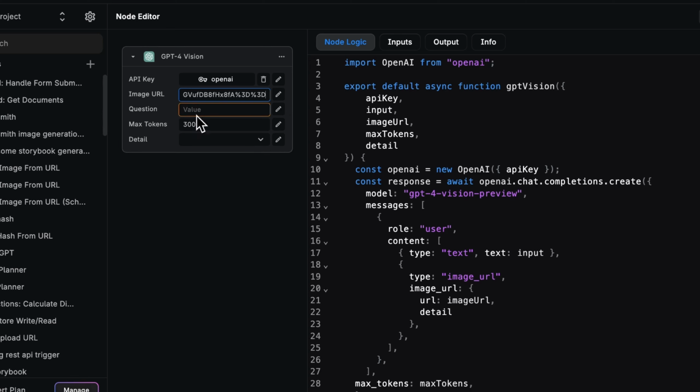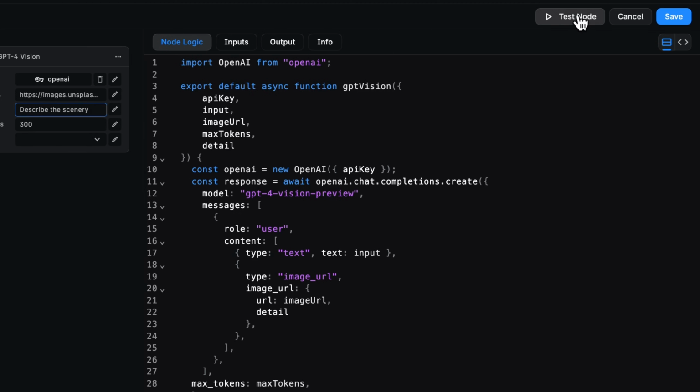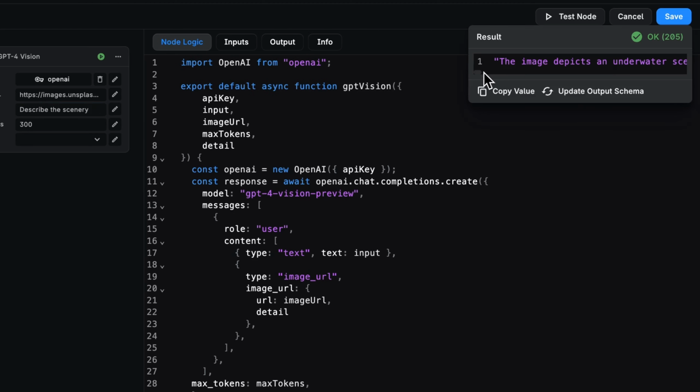Next, we've got our question. I've got the full power to allow folks to ask questions about this image. So for example, given this is a pretty scenic image, I'm going to ask the question, describe the scenery. I'm going to click on test node here. Amazing, and in just a few moments, I've got my result. The image depicts an underwater scene that is serene and full of natural beauty. A diver is in the foreground, floating effortlessly in the clear blue water.